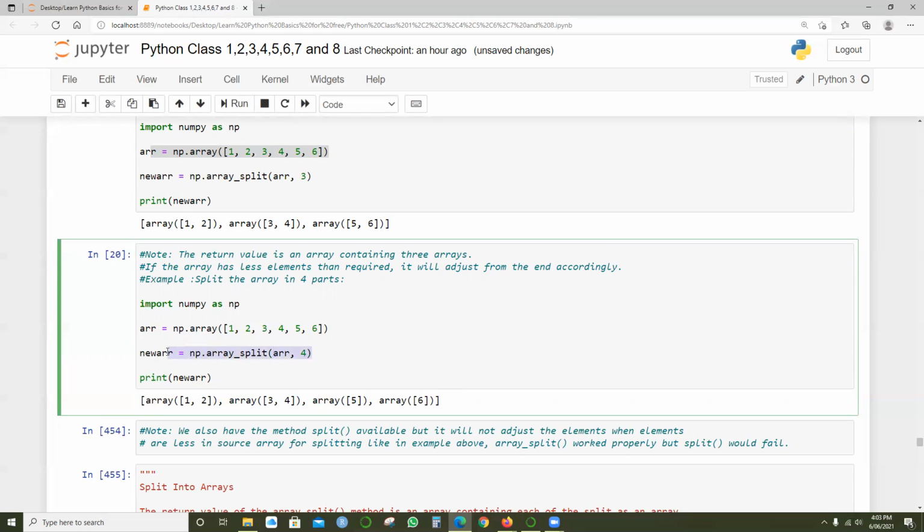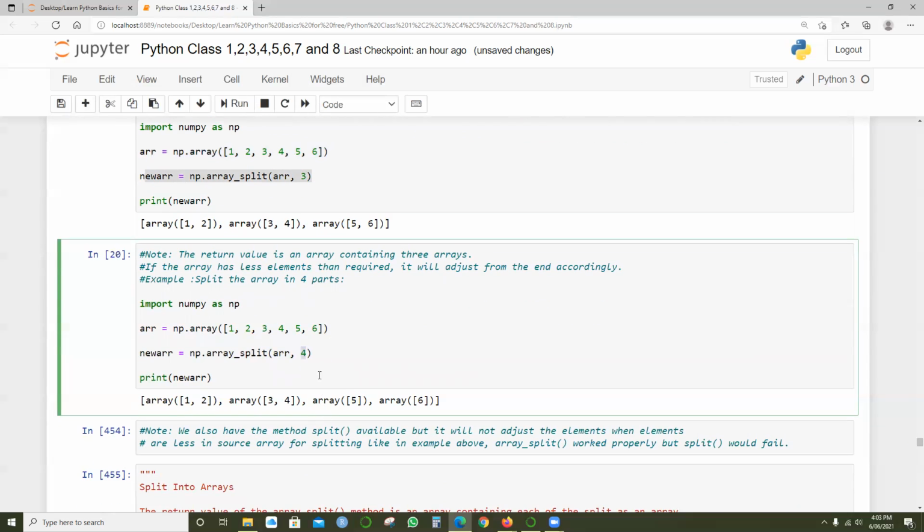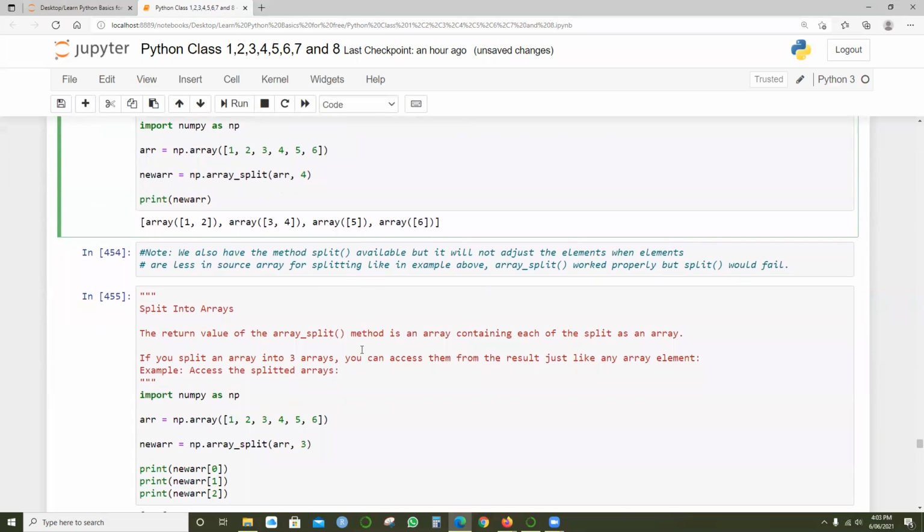All right. So what we have done is the same thing, the same function. The only difference is the value: instead of 3, we are giving 4. So this is the advantage of using array_split and giving the values, so that it can adjust. It splits the array into 4 parts. So that's what it has done.